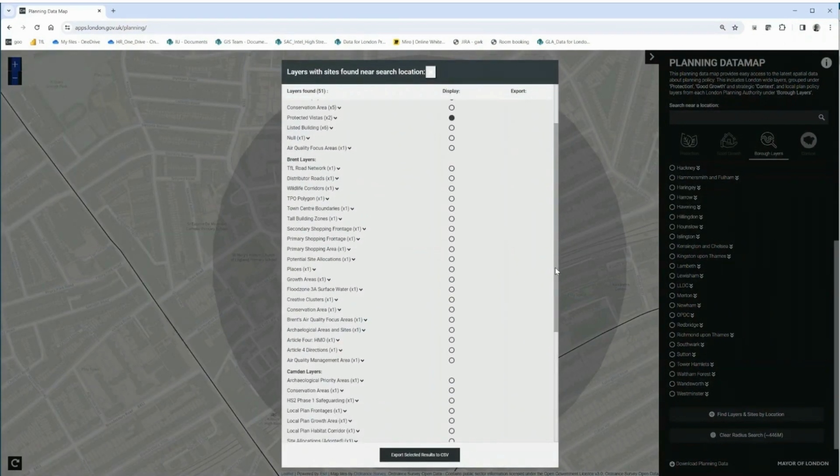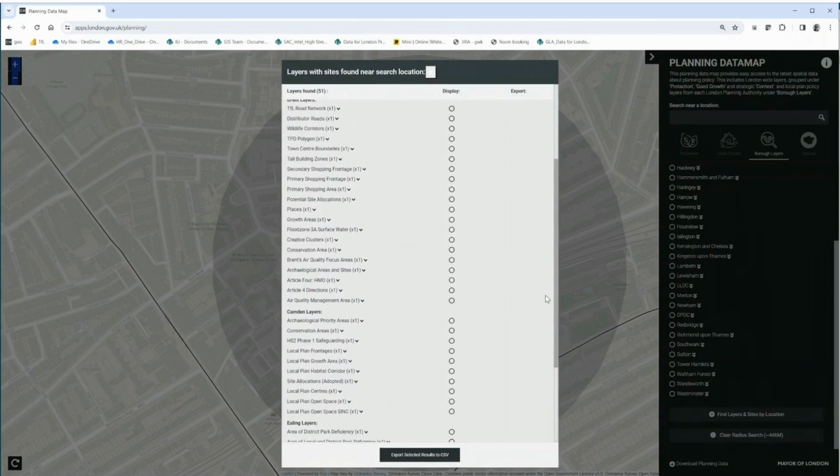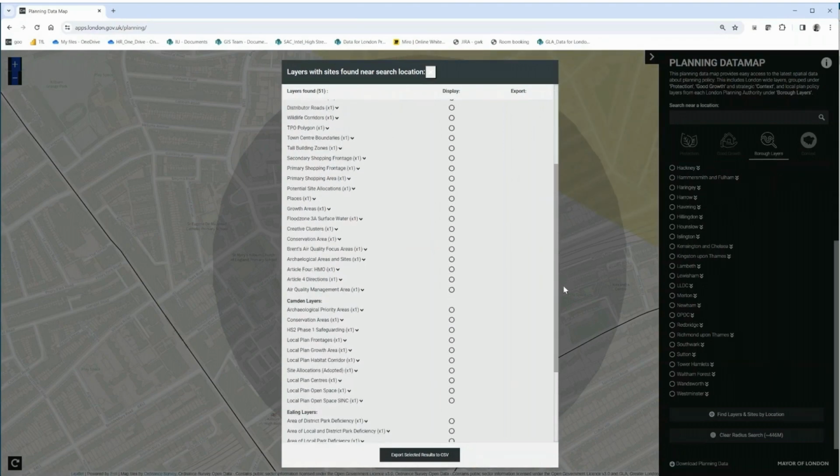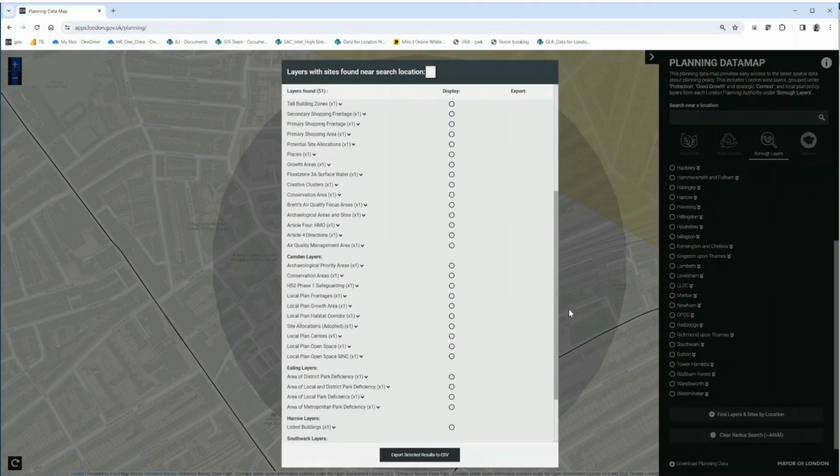Now, the area is in the borough of Camden, but actually it's picked up information from Brent, which is the neighbouring borough, and it's picked up some of the pan-London layers as well. So I'm just going to turn on 2 or 3 layers just as an example. I've got one of the pan-London layers, a slightly more strategic layer from Camden, and a site-specific layer as well. So you can choose your layers of interest, and then once you've done that, you can just close the box and go back to the map.